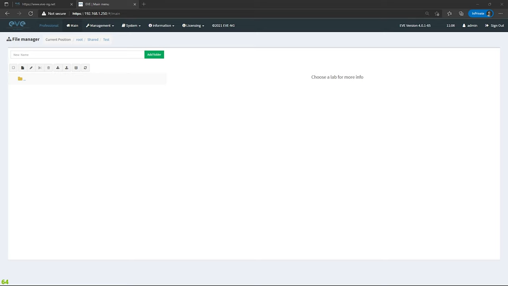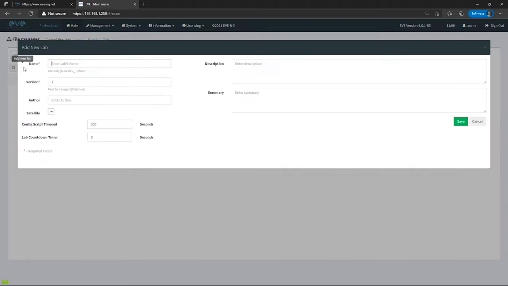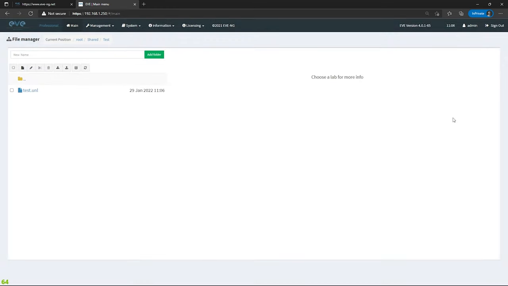All right, so the first thing I want to show you is what happens when you try and add an image in EVNG that you don't have. So what I'm going to do is create a test lab. Add new lab, name it test, and click save. It's going to put me right into that lab. Now I'm going to right click, add new object. I'm going to select node.